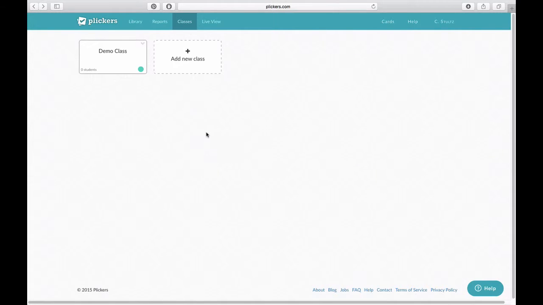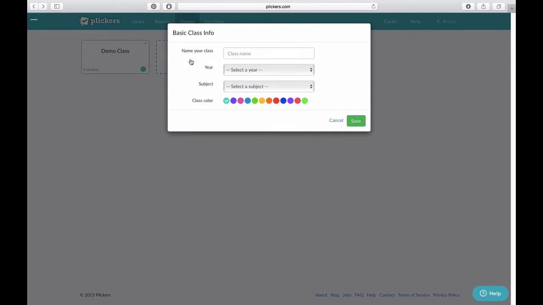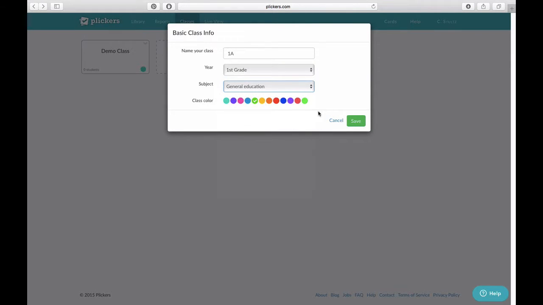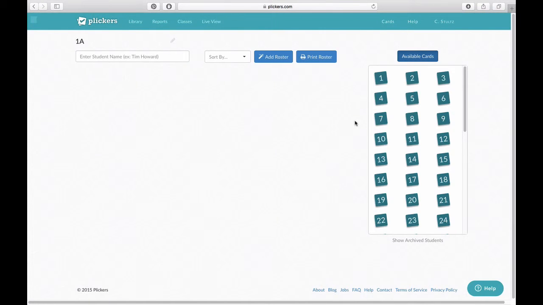I'm going to start by creating my own class. I'm going to click this Add New Class button. I'm going to name it 1A after my class. I'm going to pick my favorite color, green. It is first grade that I teach, and I teach, well, I'll say general education because I teach all subjects. Click Save, and it will lock in that class.